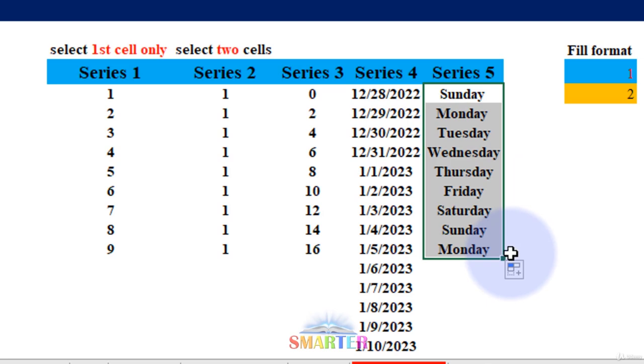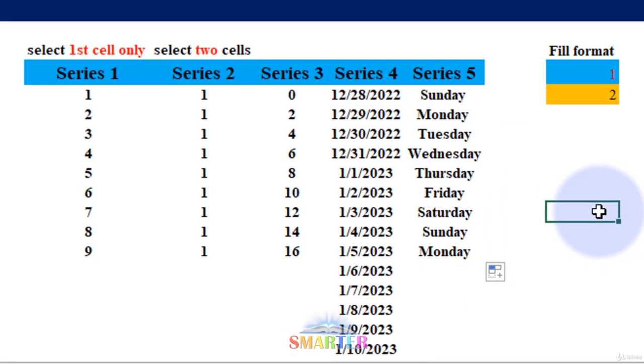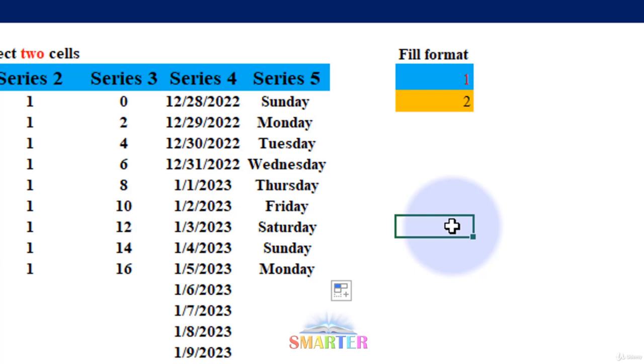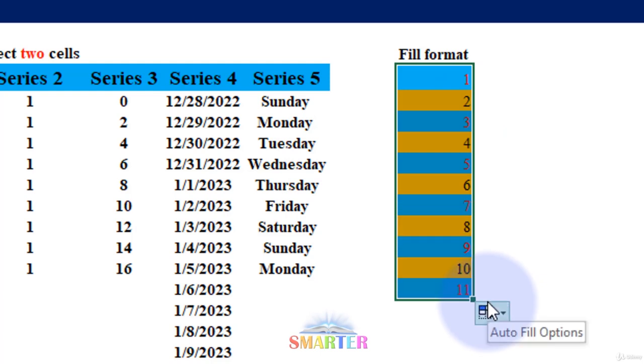Okay? According to fill format, you can also repeat format by selecting the cell and dragging down. So you repeat two things. The first thing is format. The second thing is a series of numbers 1, 2, 3, 4, 5, and so on. Okay?